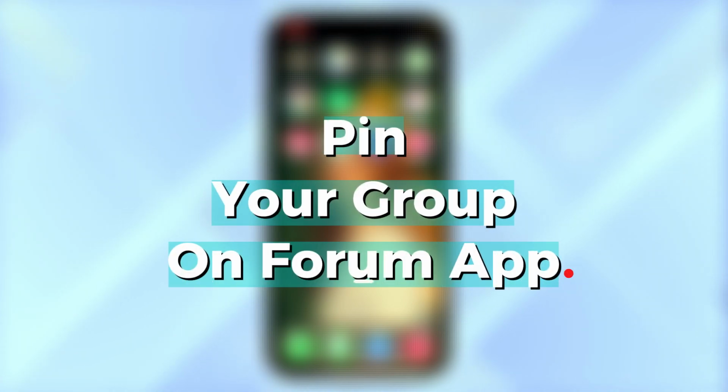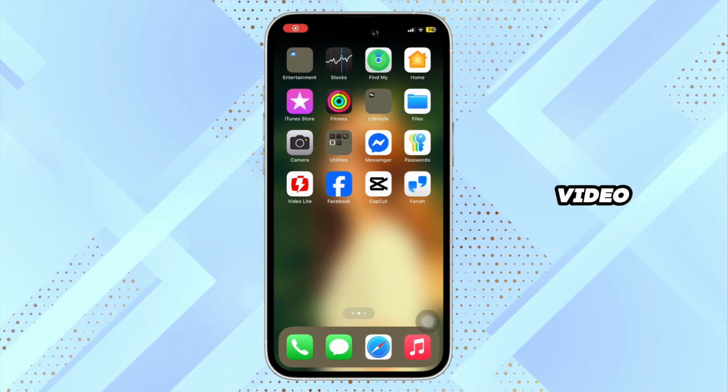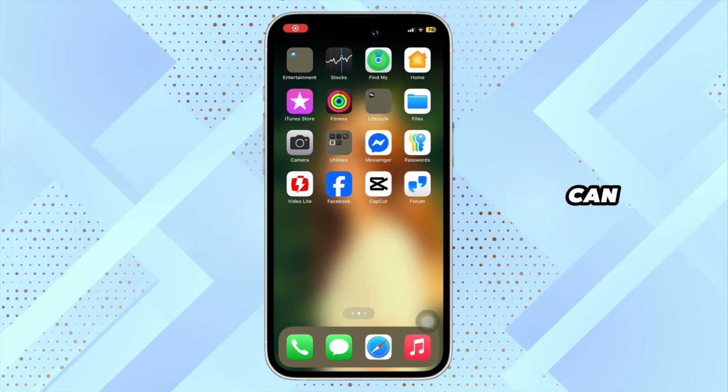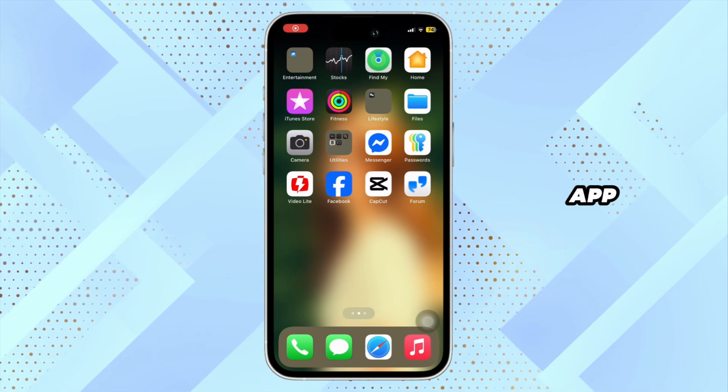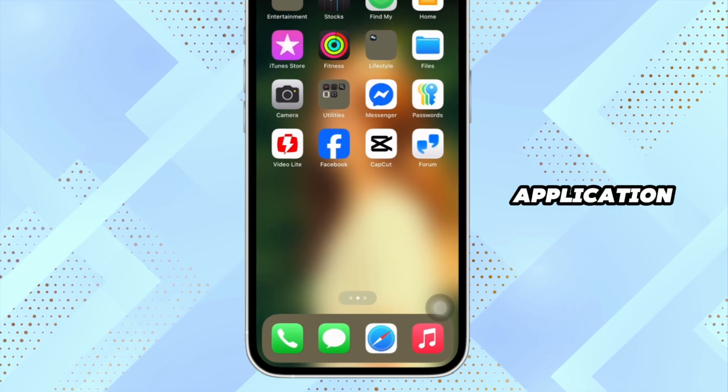Need to pin your group on Forium app? Then you're on the right video. Today I'm gonna show you the process on how you can easily pin your group on Forium app. First things first, head over to your application Forium.